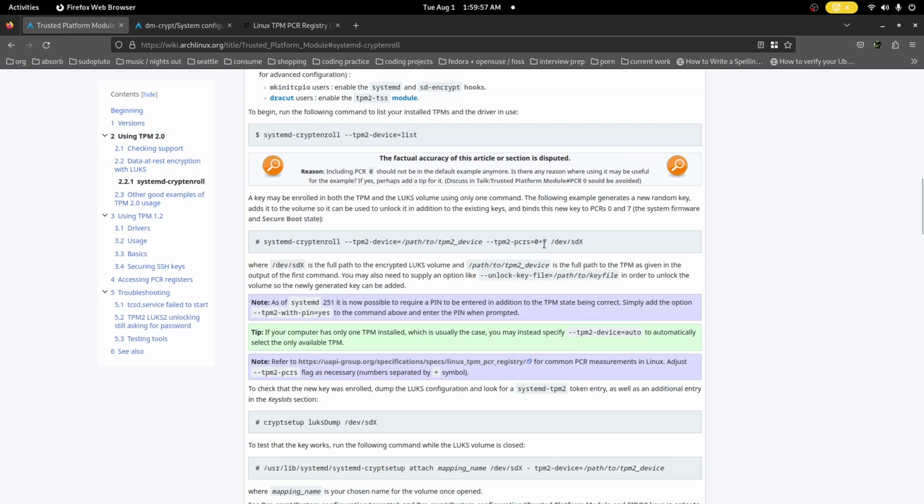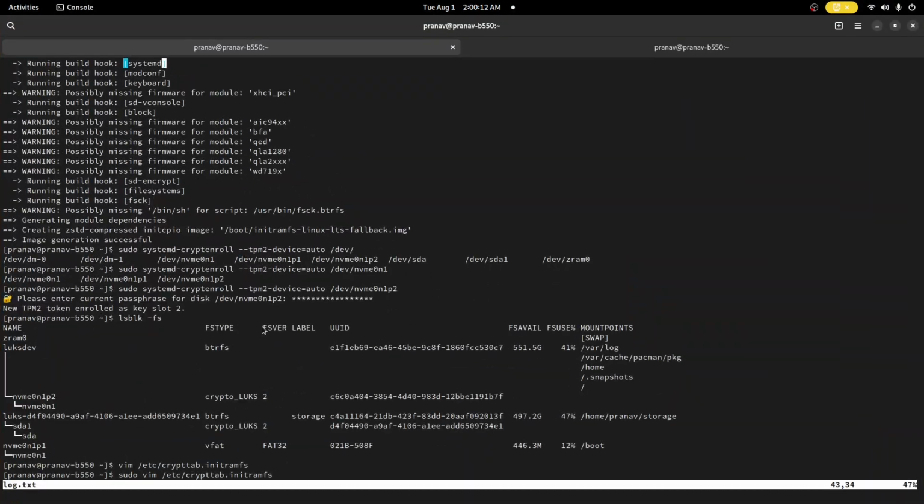And in another video, we'll go over how to enable secure boot on the system, since by default, Arch doesn't enable secure boot, you have to set it up later on. Yeah, so once you run this command, this is what it looked like for me.